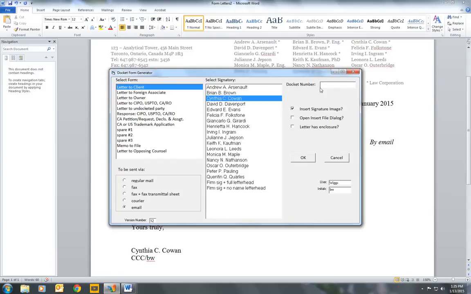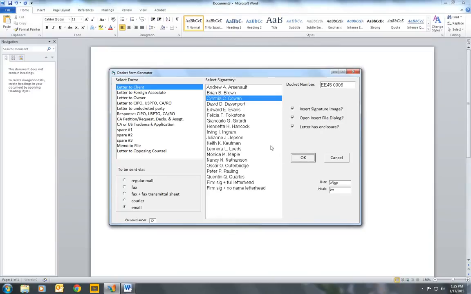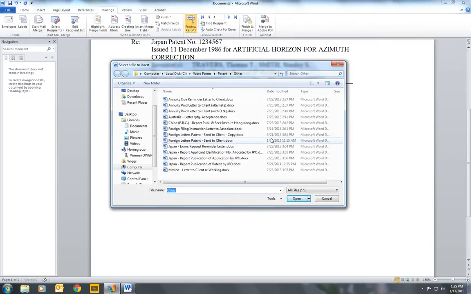Let's try that same docket number again, but this time I'll check the Open Insert File dialog box and the Letter Has Enclosures box. When I click OK, we then get the familiar Windows File Explorer, which you'll notice is pointing to a directory up here having contents specific to foreign patent cases.